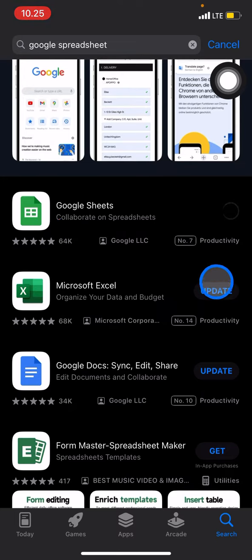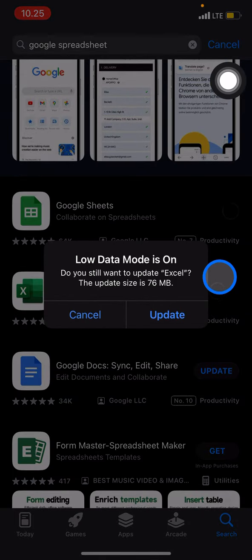And then after that we just need to wait until this application is successfully installed on our phone. So that's how you get a Google spreadsheet on your phone.